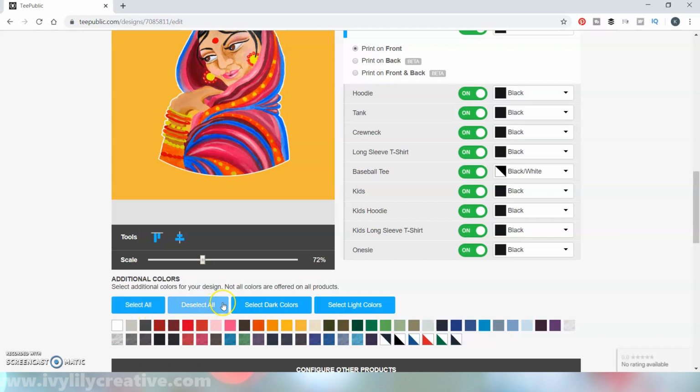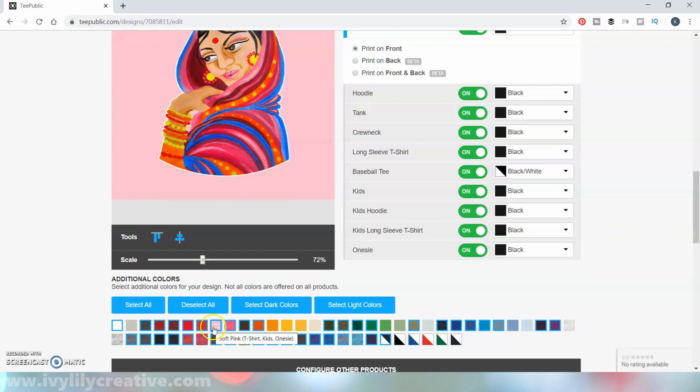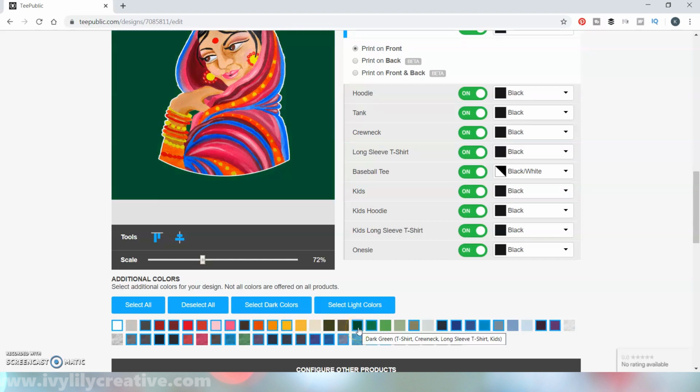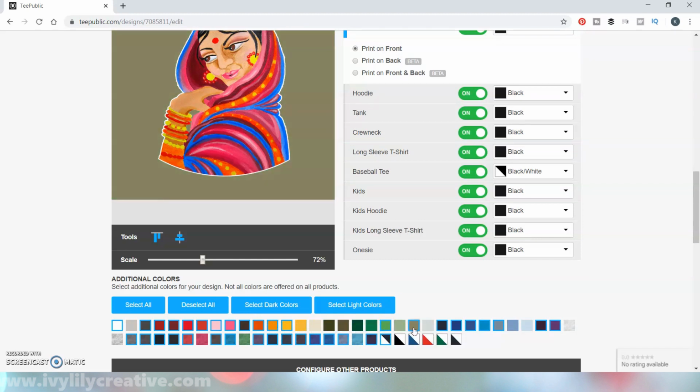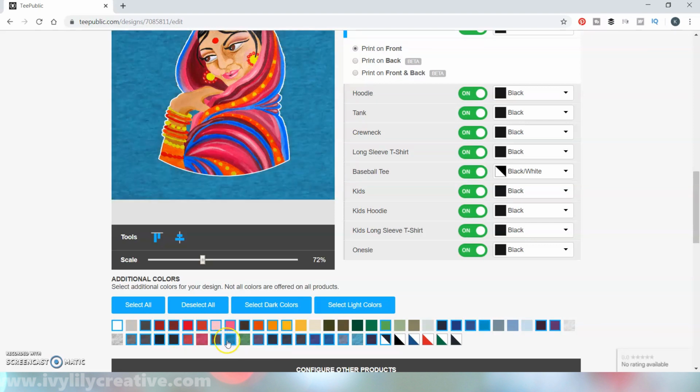Or you can deselect all colors and only select the ones you want, or even keep all of them selected. If you have a darker design with a white outline, it might work on almost any color. You only need to select the shirt colors once and it will apply to all the shirts, although not all colors will be offered on every type of product. But either way, this is a lot faster compared to Designed by Humans, where you need to do this type of color selection for each shirt type.